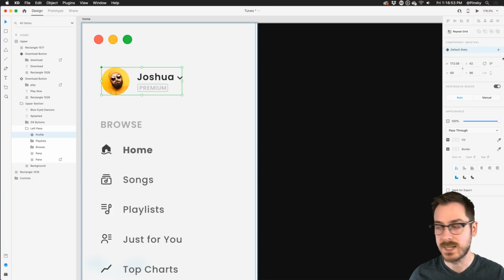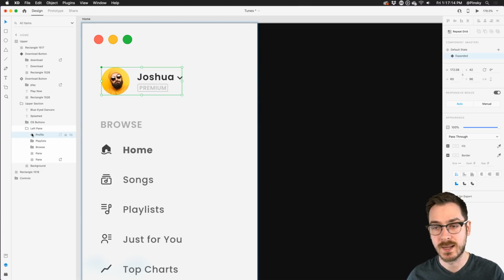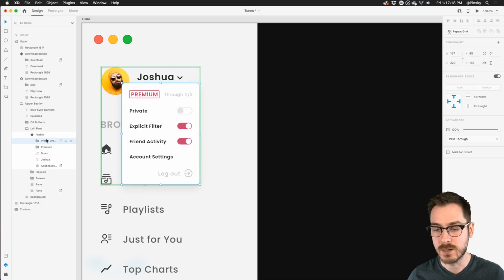That's my default state. Now I may want another state so that when someone taps on it, they'll be able to expand that section. I'm going to press the plus button and go ahead and create a new state just like that. And I'll name this expanded. Boom, perfect. So now that the expanded state has been created and selected, what I want to do is start designing that expanded view. Now I do have this drop down right here, right?